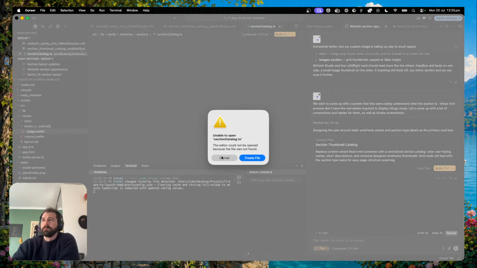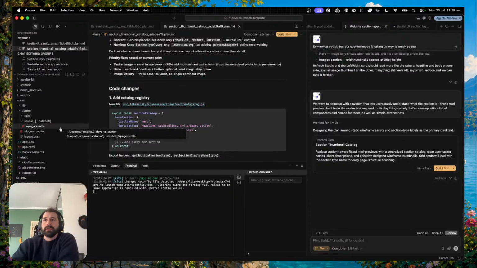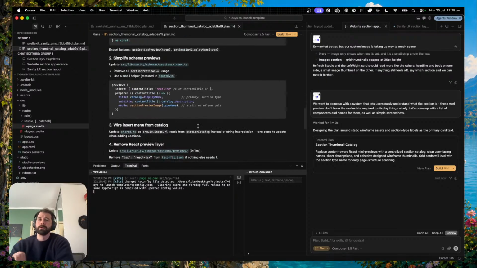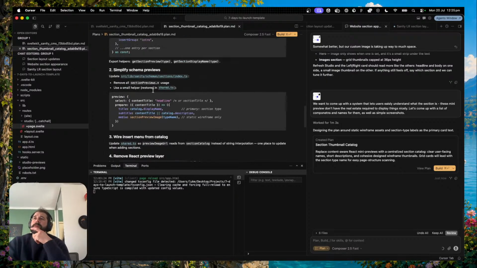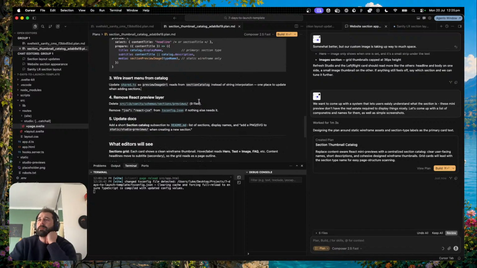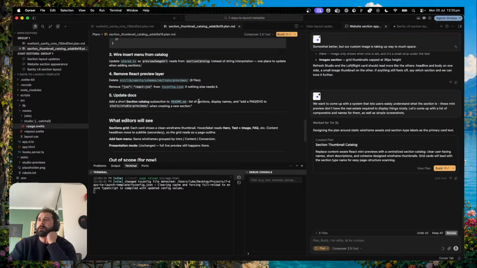Okay, so I will add a sections catalog. I like that. Sections catalog is good. Simplify schema previews. Remove all the section previews. And use a small helper, so preview image reads from section catalog instead of string interpolation. Yeah. Okay, doc, add a short readme.